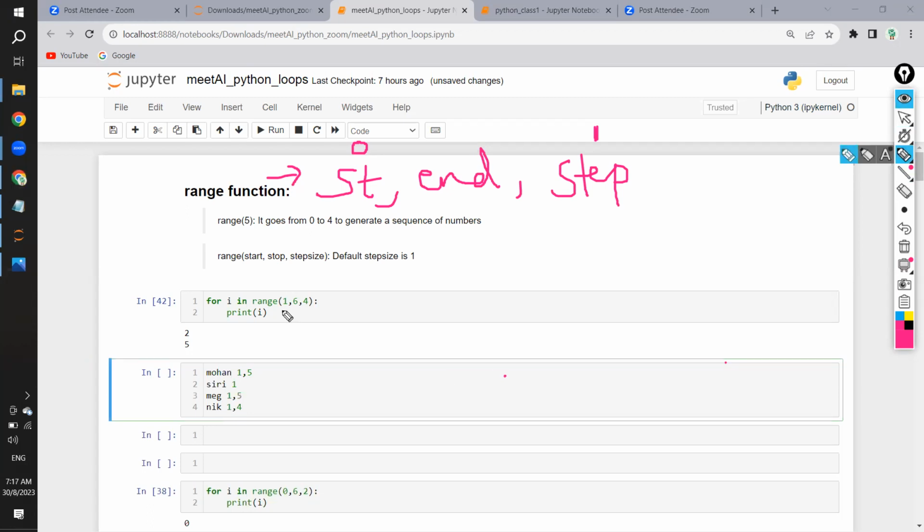No issues. So simple. What does it mean? 1, 6, 4. When we are giving 3 values, obviously it means 3 values are defined, and there is no need to go for any default values. This will be start, this will be end, this will be step. Start with the starting index and print till end minus 1. That's what we have studied. So first, don't worry about the step. Every time you see this, don't worry about the step.